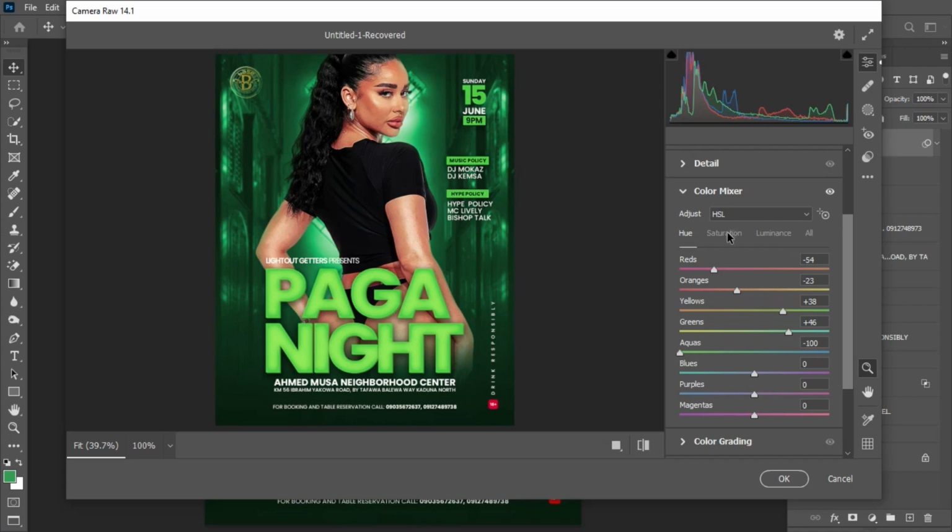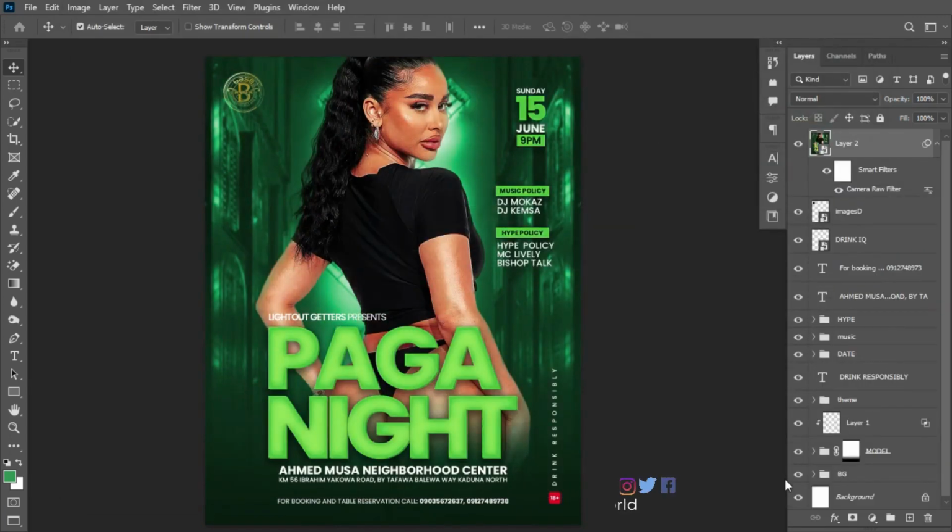Come to the saturation as well. On the saturation, we need to boost up the red. Okay, that's for this. Okay, for the orange, we also need to boost it up. Okay, I think this is actually looking okay on this project. So I think we are good to go. Click on OK. Okay, so guys, this is before and this is after.